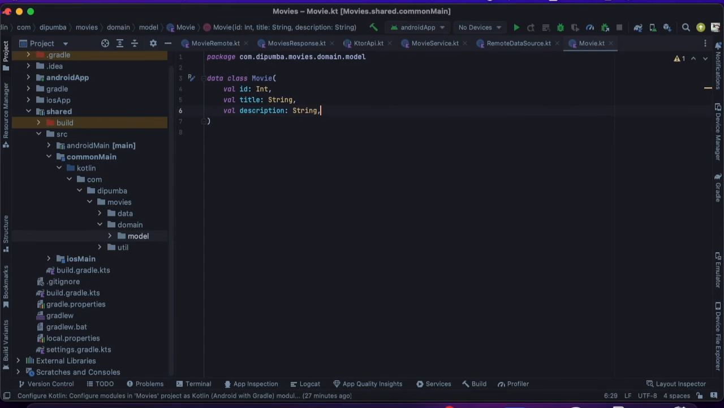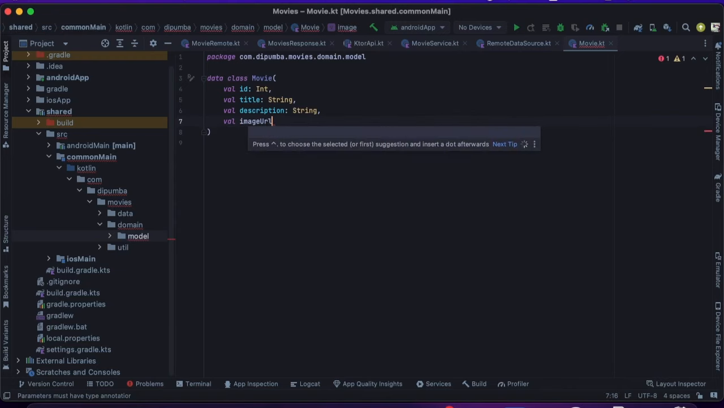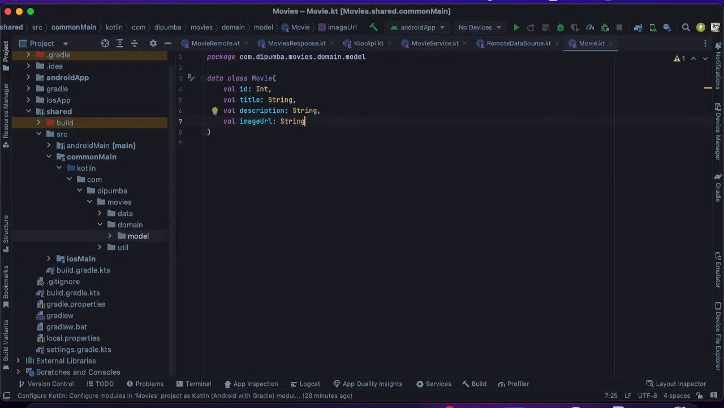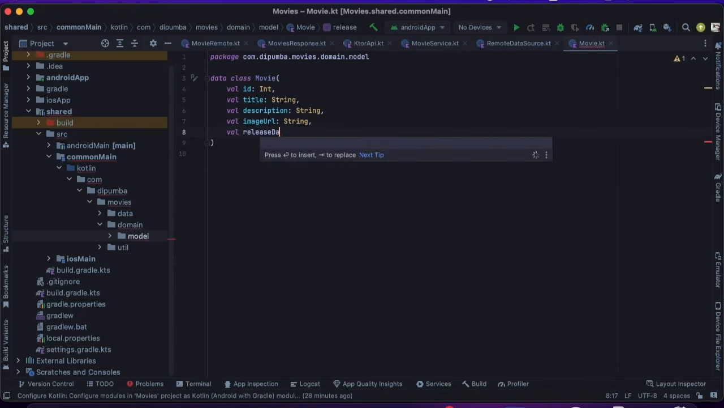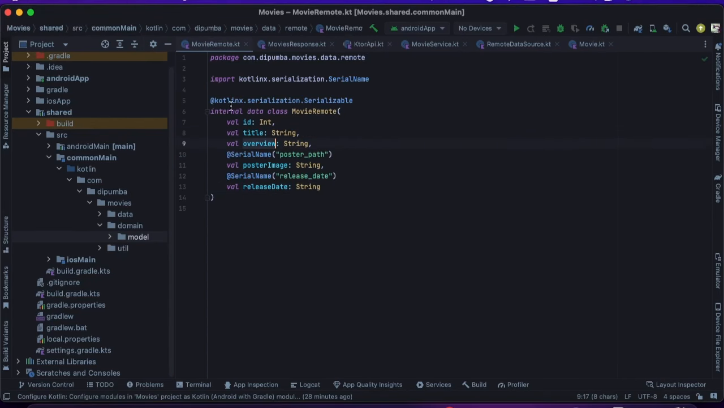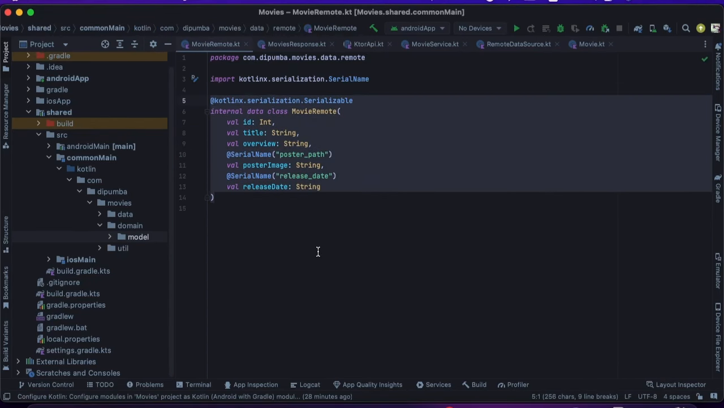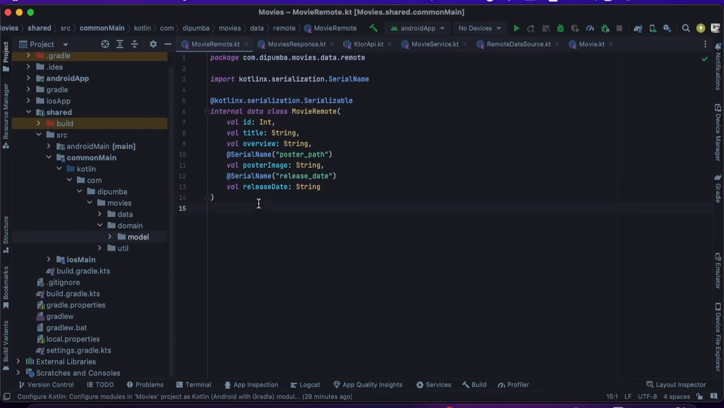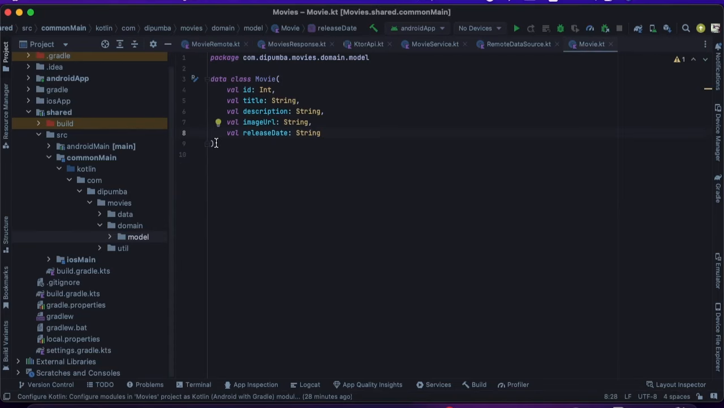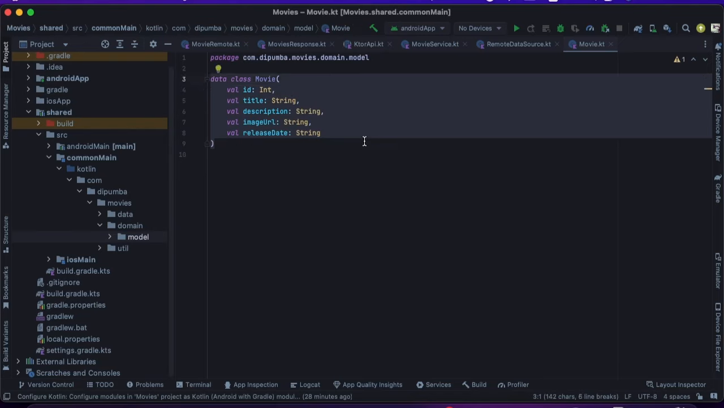So I will also need to have here the image URL. I will change also the name here because this is much more descriptive. And lastly, I will have here a release date, which will be of type string. Now, this is the kind of data that we'll receive from our remote API. And in our UI, we'll instead use this movie data class here.